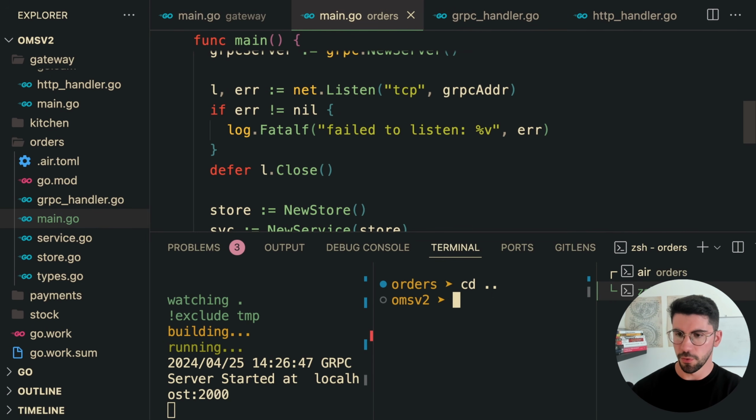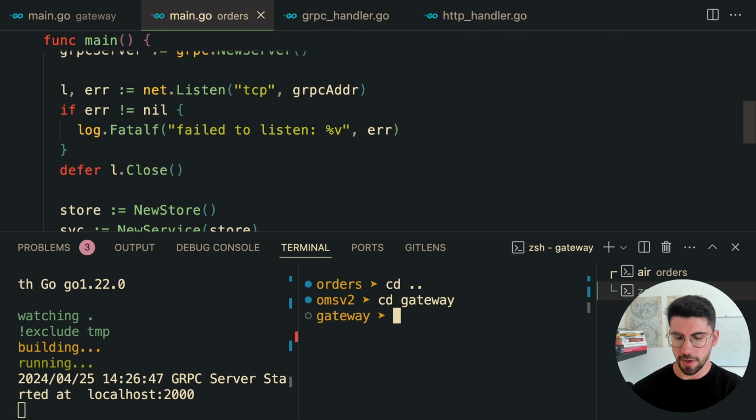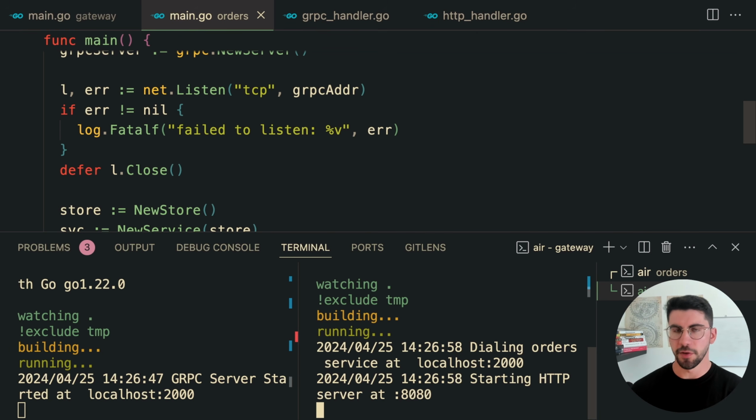And if we go to the gateway, let's test this out. I need to run the gateway as well. And then we need to make a curl request to this server. So we can also see that it's dialing the orders service. So this has been successful. The gRPC client connected to the server. So let's do the curl request.